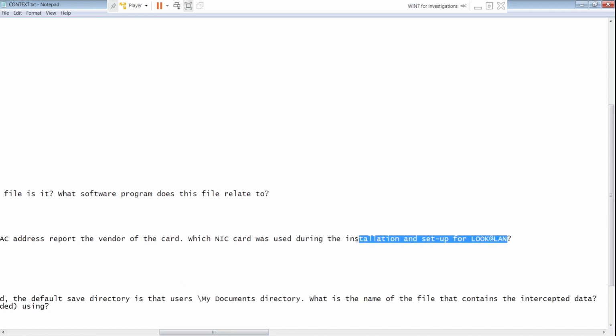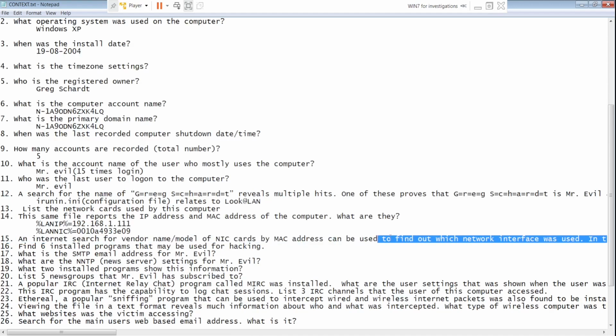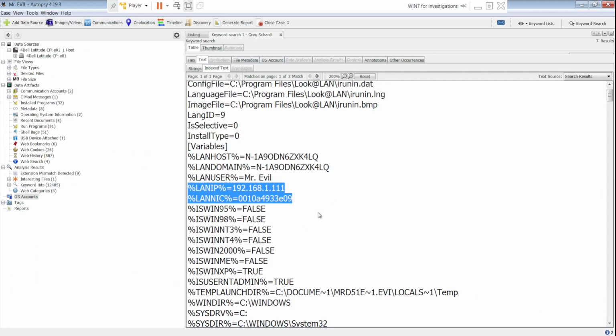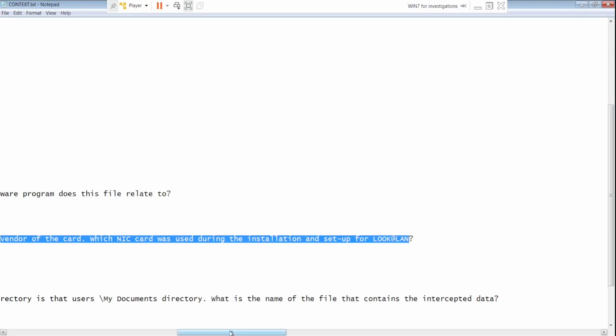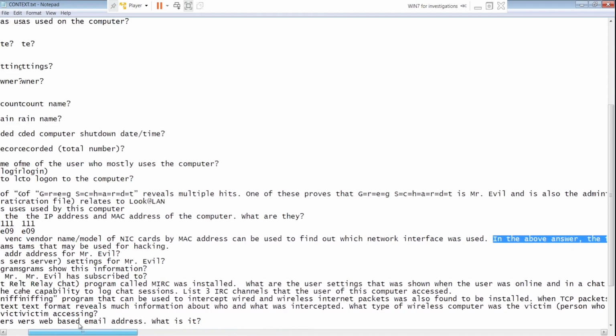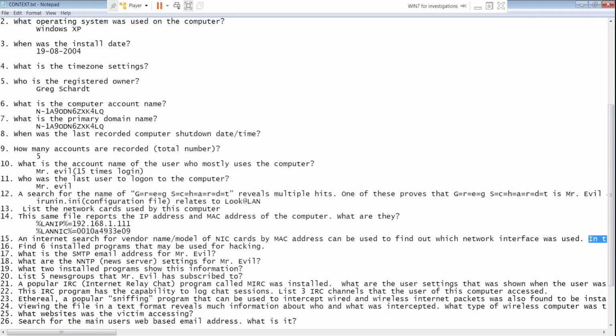That means this question actually asks which NIC card was used during the installation of Look@LAN. So the information would be given in the irunin.ini file only. So we will have to search it in here and see if we can find it or not. And the other thing given here is that we can search with the MAC address we have found, with just these 3 hex characters. We can search out which company it relates to.